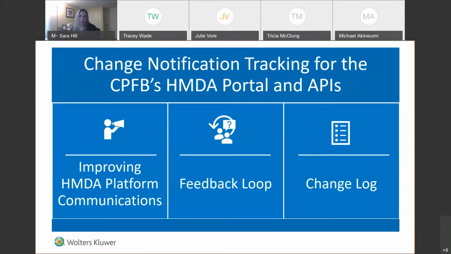We will focus on improving the HMDA platform communication, the feedback loop. Key areas of our project will be a change log for the HMDA API, communicating implementation and code changes to the interested parties, and reporting will include data sources used for any external data and versioning information on the tools used as well.